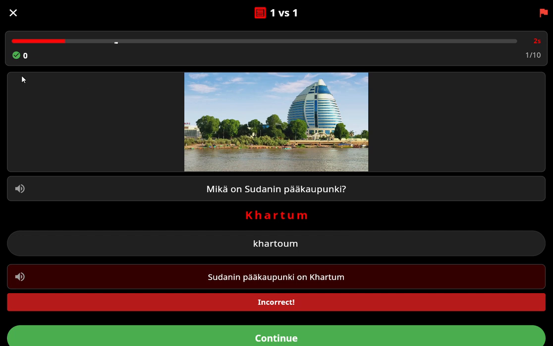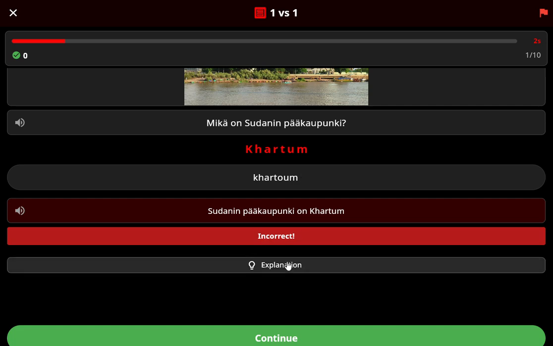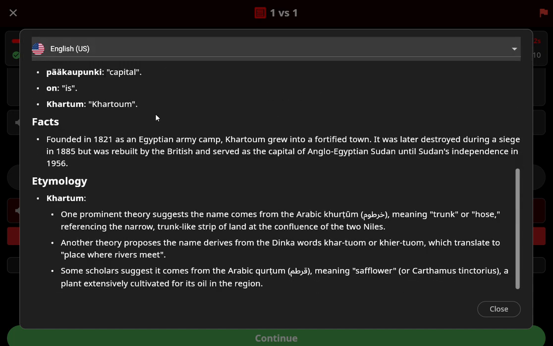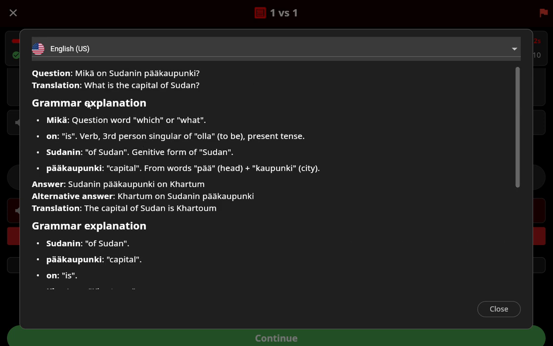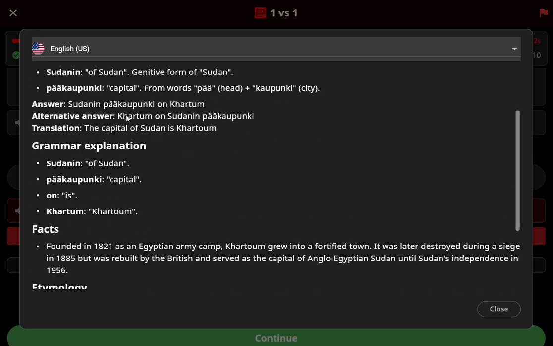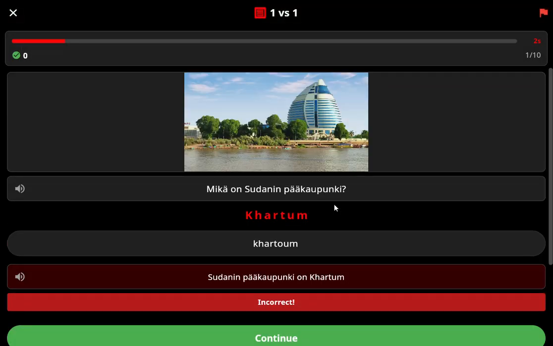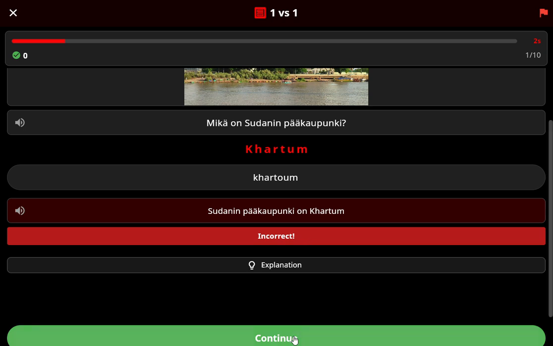And when we answer, the time stops, because if we have an explanation like we have here, we can stop and we can take our time and read the explanation, like the word by word grammar explanation, the facts. Sometimes we have facts and etymology, like in this case, you can see here. We can learn really interesting things about this question. And whenever we are ready, we just press continue, and then time resumes.